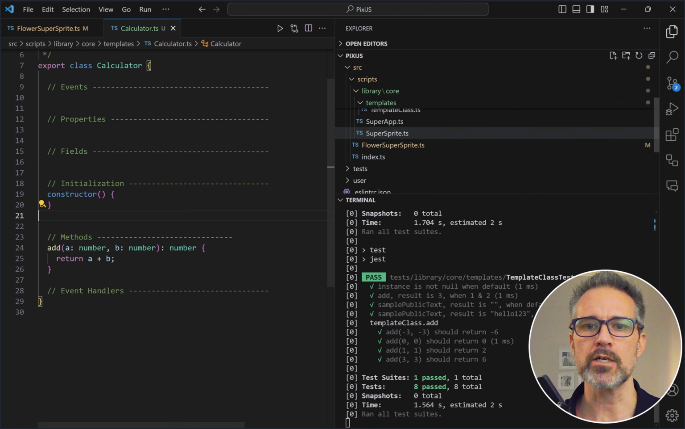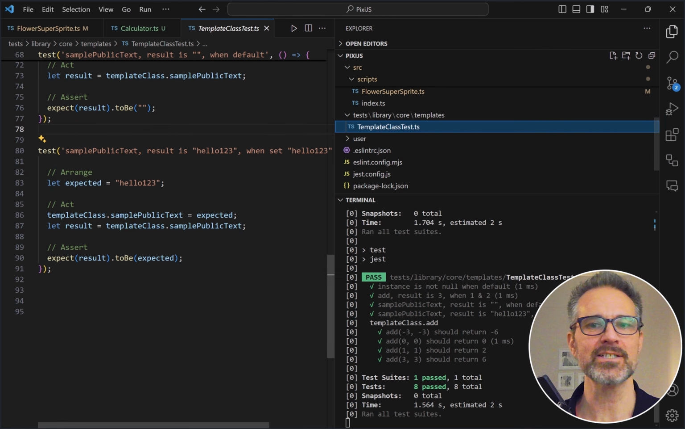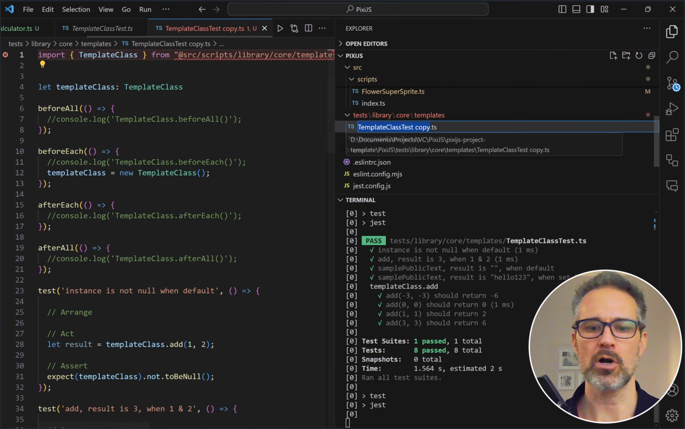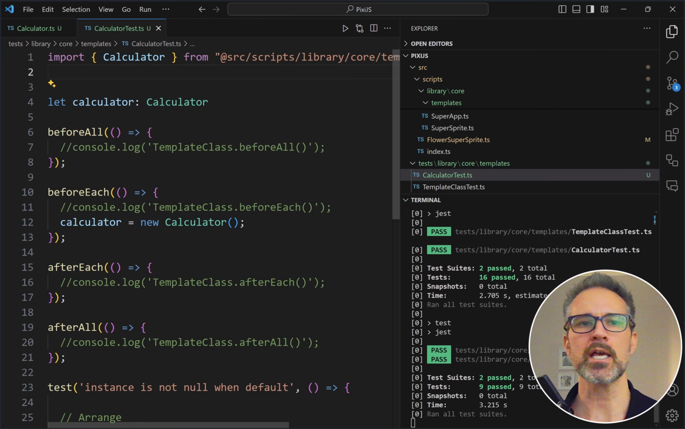So we're going to go down here to our tests, and we'll take our template class test, and we'll duplicate that as well. And I will call this, by good convention, calculator test. Great, so I've got a nice environment set up here. To review, I've got my calculator test, which is a copy and paste from a template, and I've got my calculator class, which is a copy and paste as well.